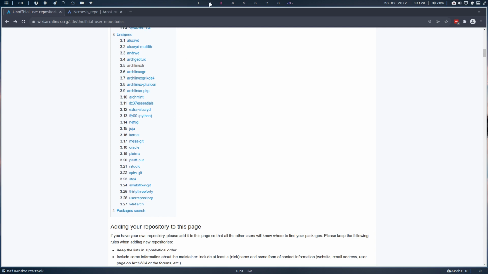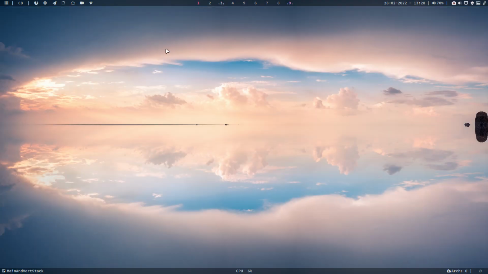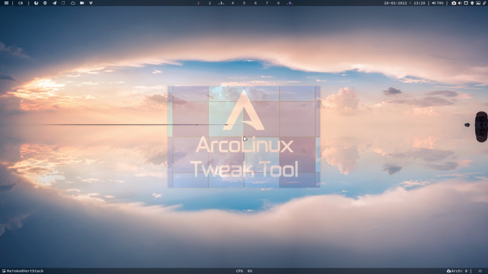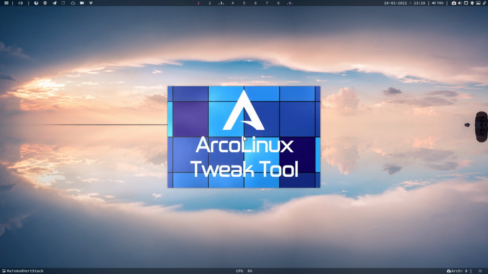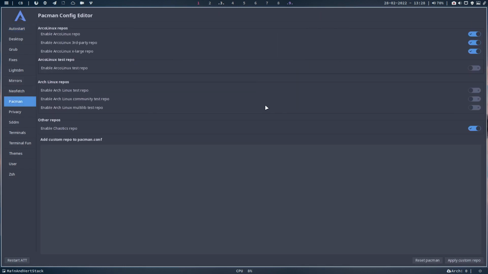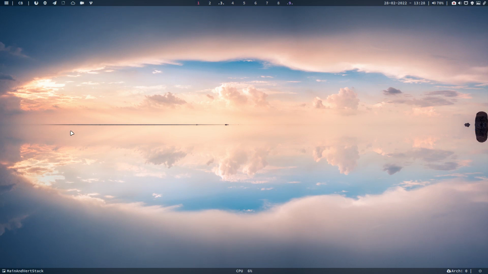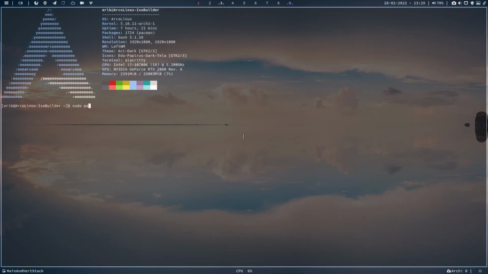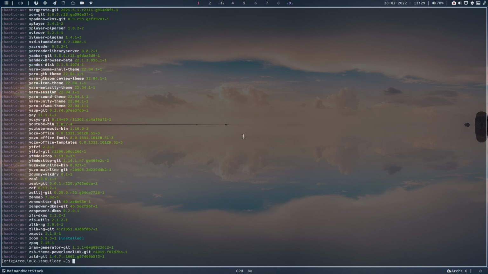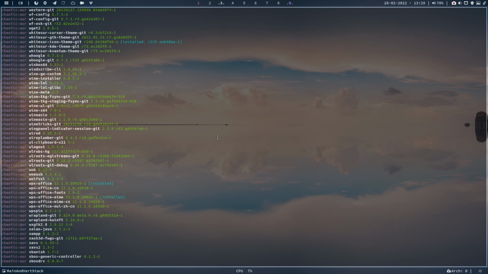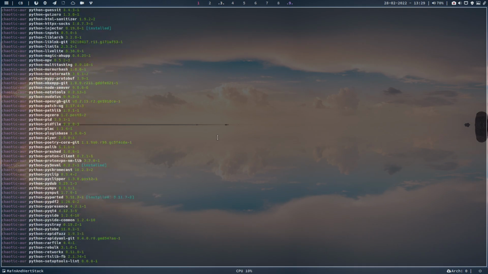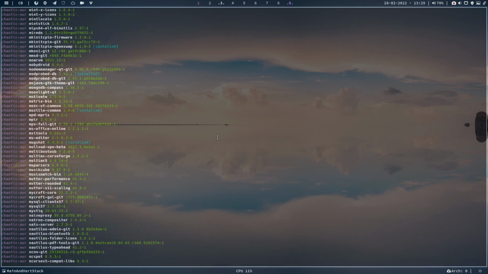Let's first have a look around. I went already to the ArcoLinux Tweak Tool, and in there is Pacman. You have a slider, click and enable Chaotic repo. Super simple. Then you type sudo pacman -Sil and you say chaotic-aur. And that's it. All these packages are on the AUR and can be installed now on this machine.